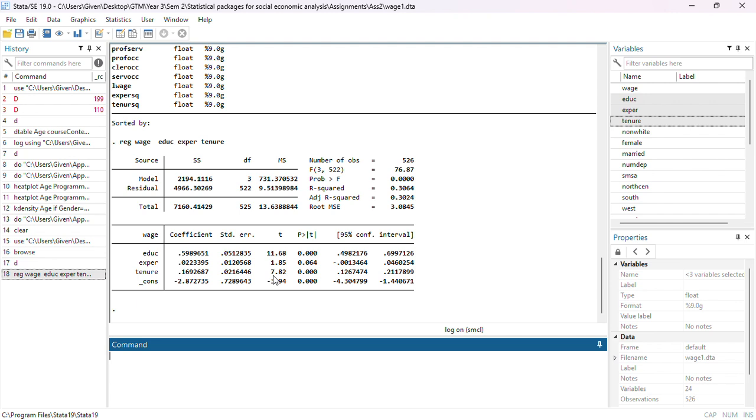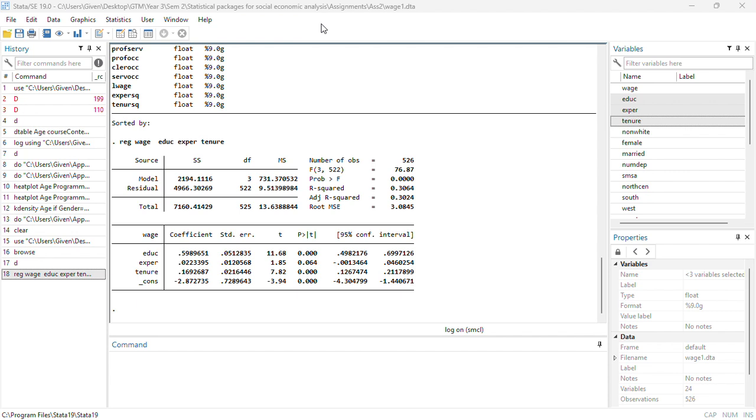So you can see an increase in the number of years of education increases wage by 0.5, and then as you continue, experience the same way, and tenure. So tenure is like a period of time.